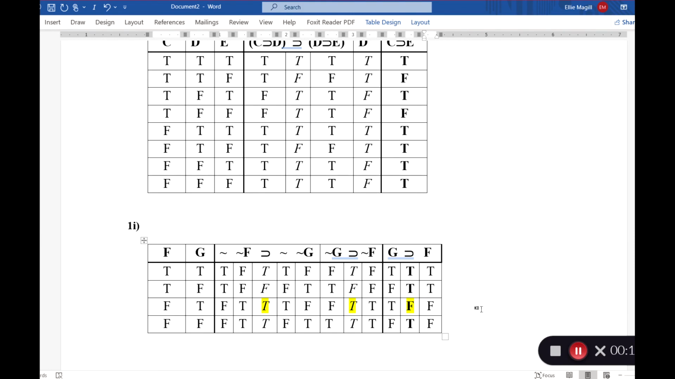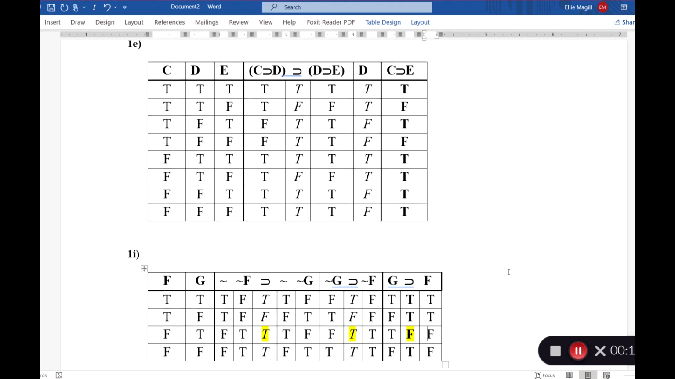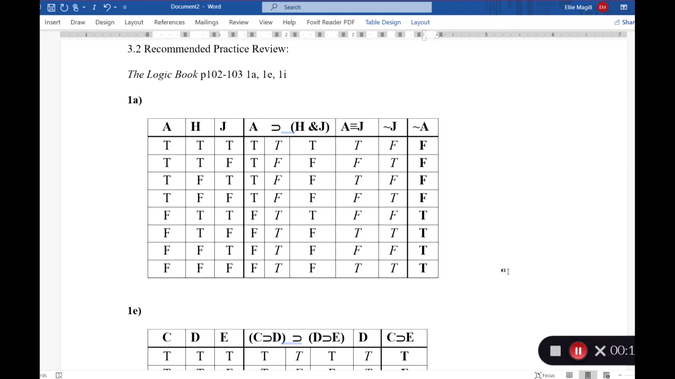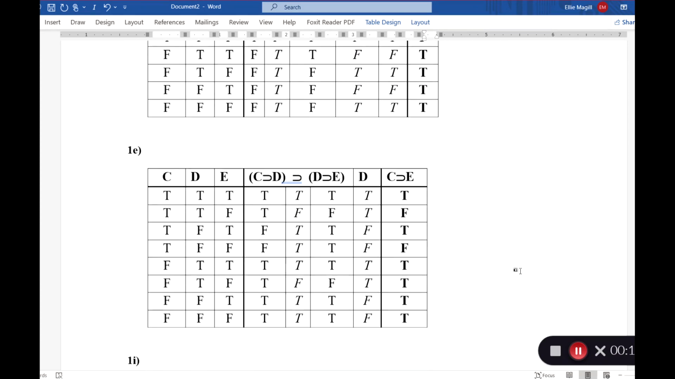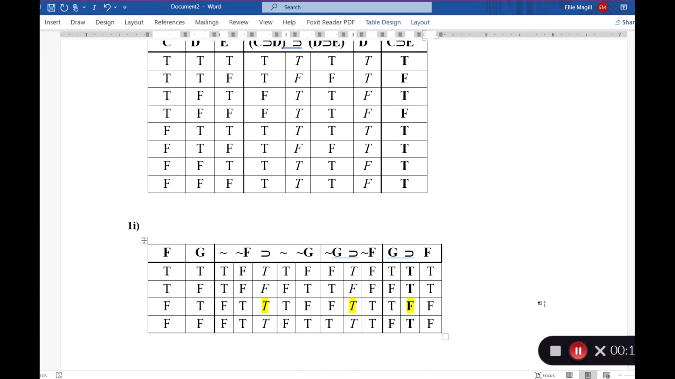Once you're done working through these, we're going to move on from truth tables, and we're going to show you something called the shortcut method that will make doing these a lot easier. You won't have to worry about doing these 8-row truth tables anymore if you get really comfortable with the shortcut method.